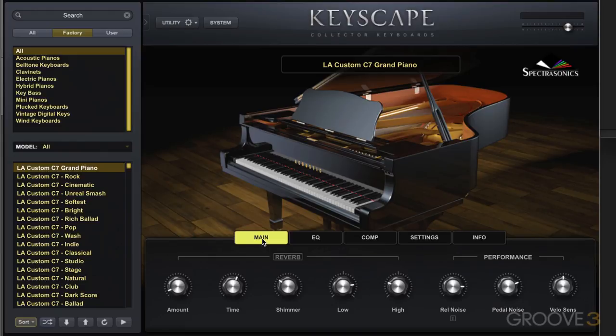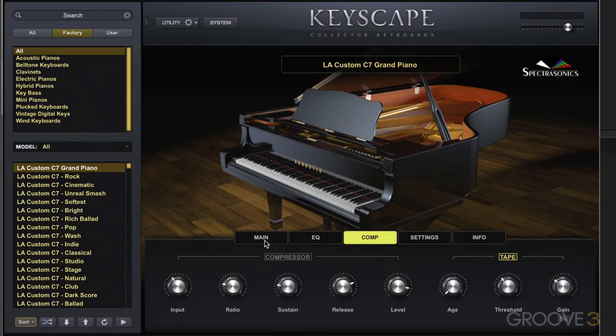Now, the main page tab over here generally contains mix controls, performance controls, timbre controls, and sometimes effects controls, like this one where we see reverb over here. And each patch also contains 2 additional pages for specifically designed custom controls. In the case of this piano, it's an EQ page and a compression page.